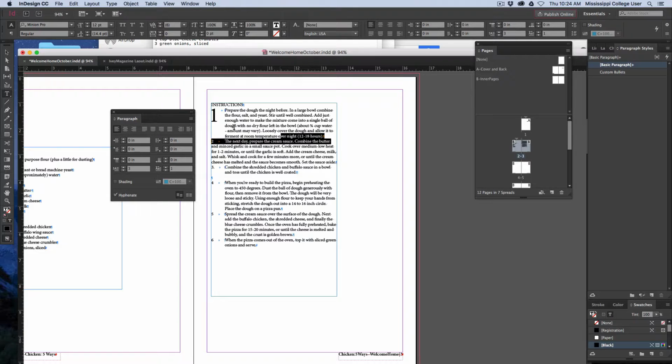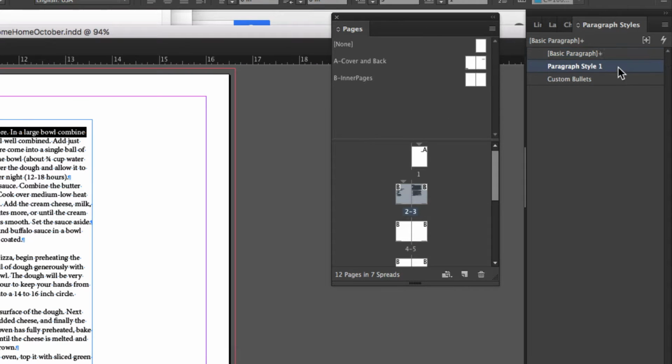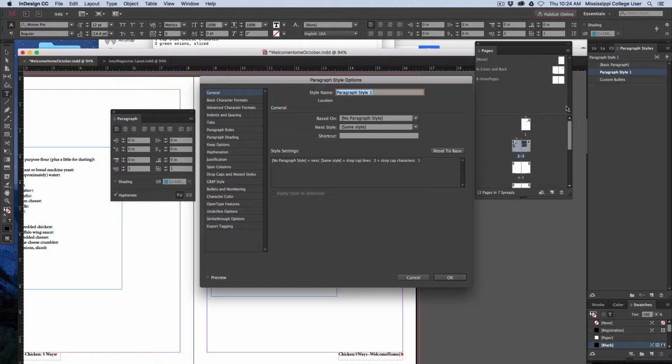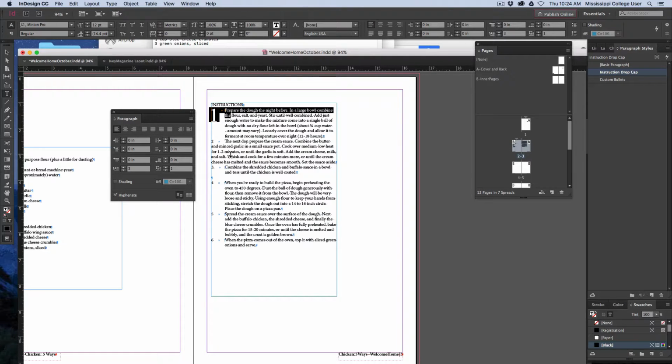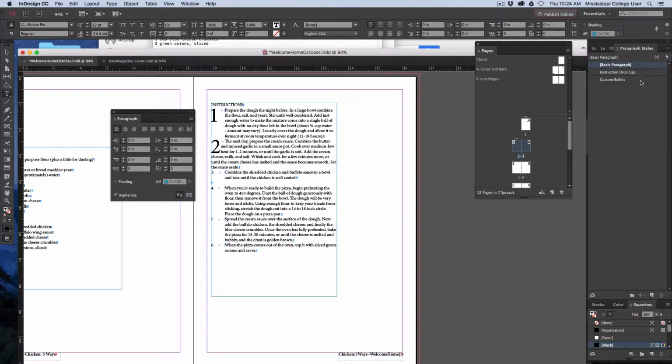I can now save this as a paragraph style. So I'll select the paragraph. We'll make it a style. Again, call this one instruction drop cap. Then we can quickly apply this to other paragraphs, clicking once and applying it to here.